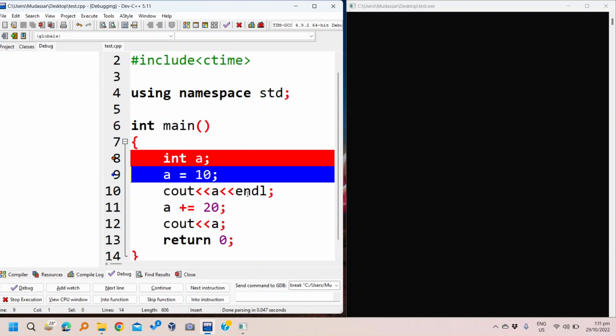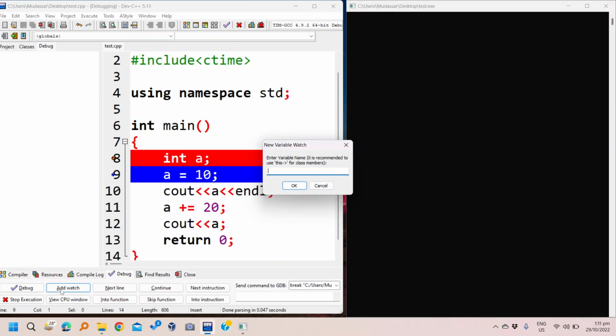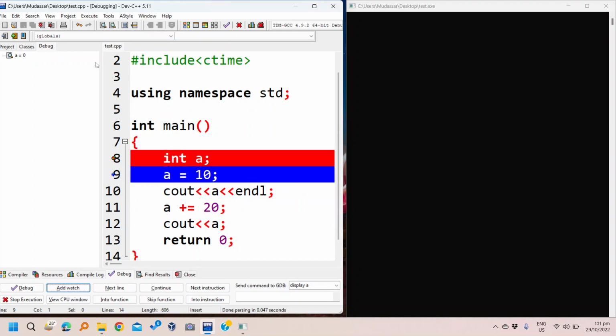So, for example, if I add a watch, there are multiple ways that we can add watch. So you can see these controls appearing here when you run the debugger. The first one is debug, which we are already running, and add watch. If I do add watch, it will tell me, okay, what do you want to watch? And I can say a. So a is the variable that I want to check the value of at any point of time. So if you see a is equal to 0, so by default it doesn't have a garbage value right now. This IDE has assigned value 0 to it, but you can see the value here.